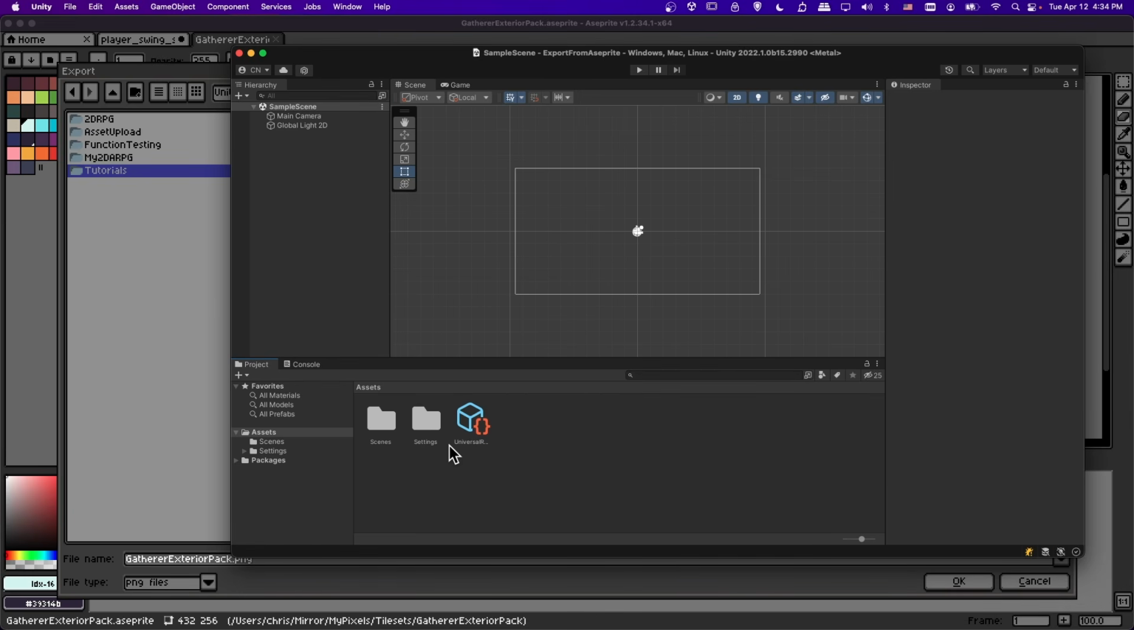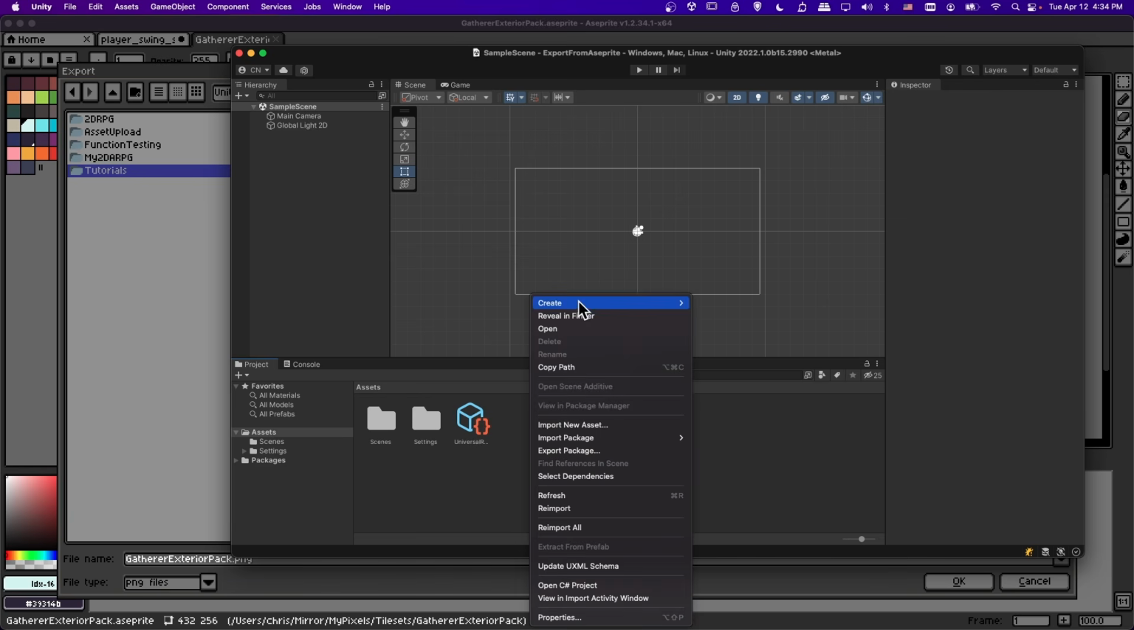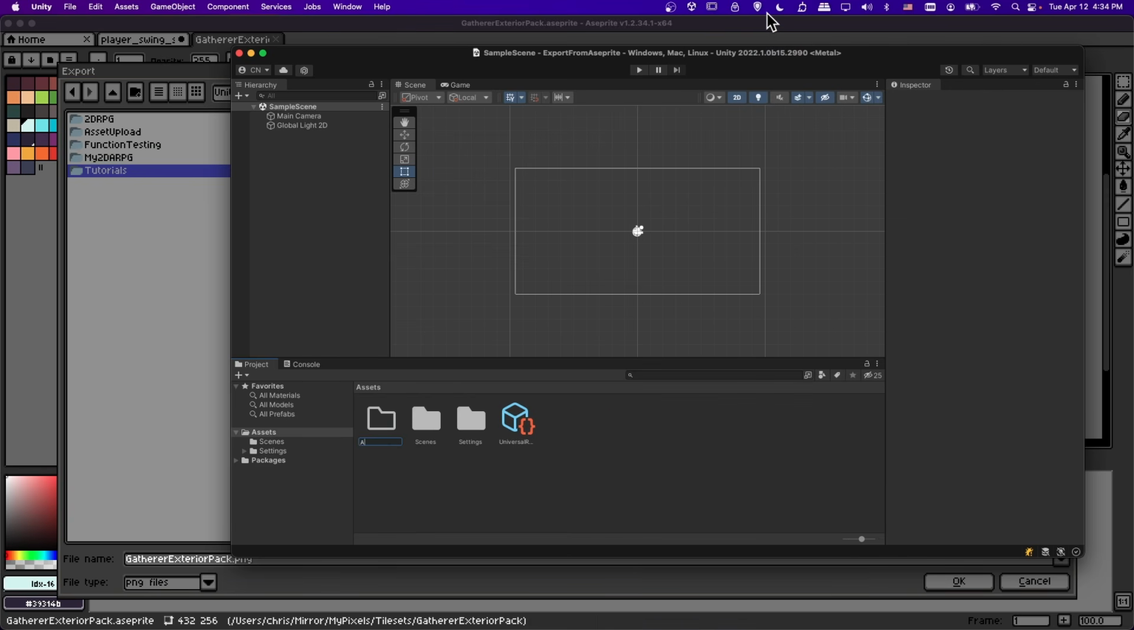I like to put all my art assets into a single folder, so I'm going to right click in the project window and choose create and then folder. I'll call this art and let's open this up. So this is where I'll export from Aseprite.